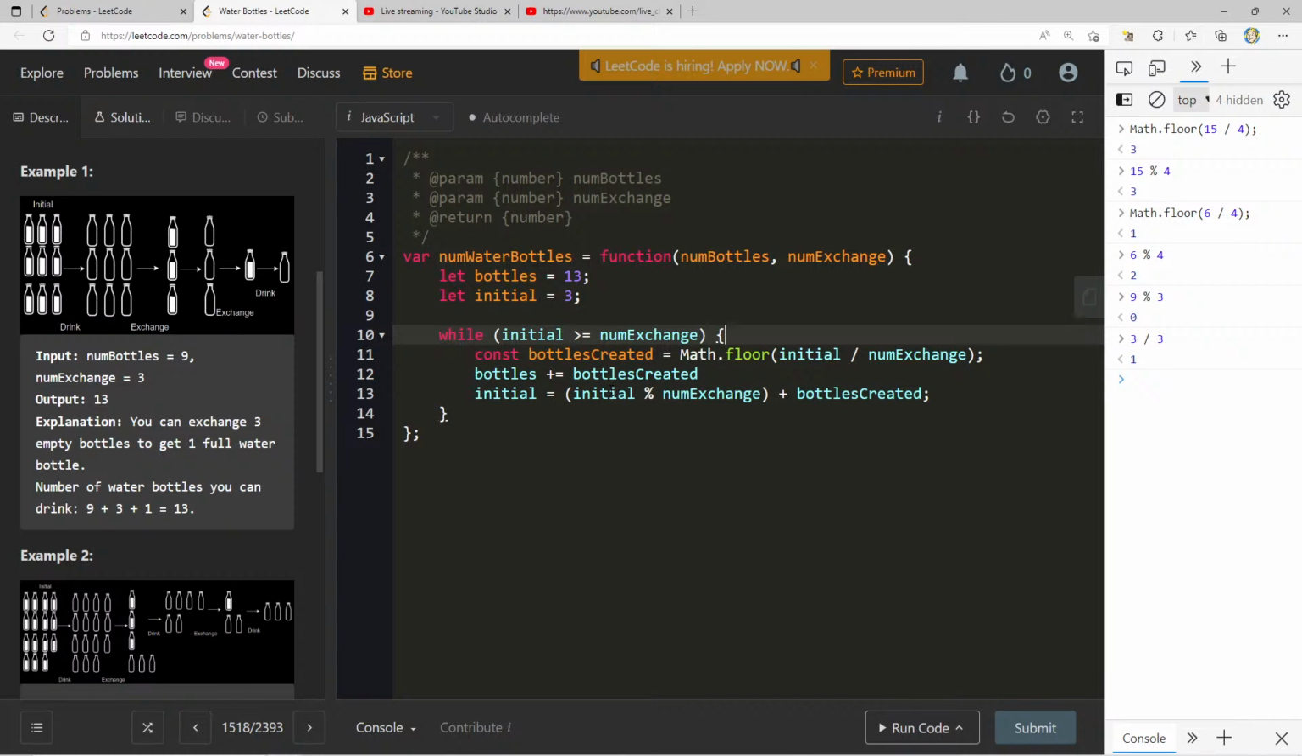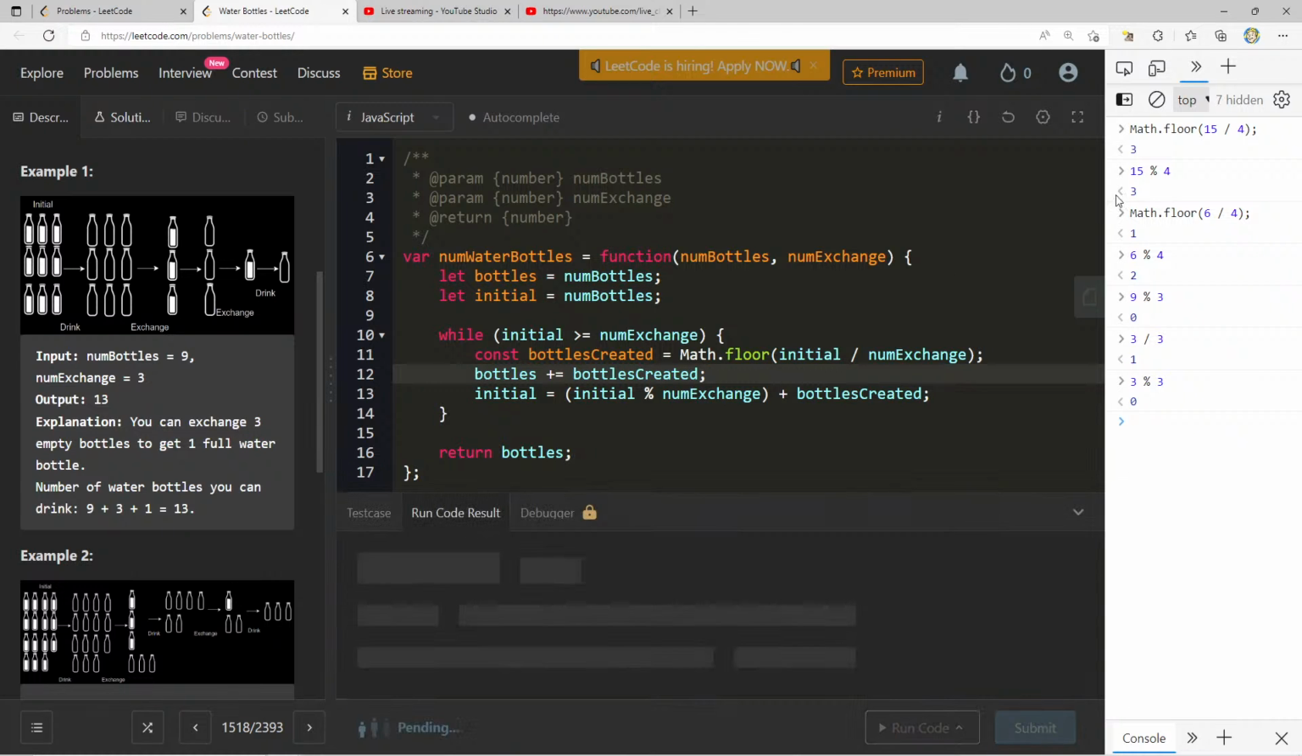Okay. So now initial 3 modulo 3 plus bottles created is just 1. Now we're left with 1, so we just return bottles. Wait, did I just seriously second guess myself? Did I just really terribly second guess myself? Can we run this?